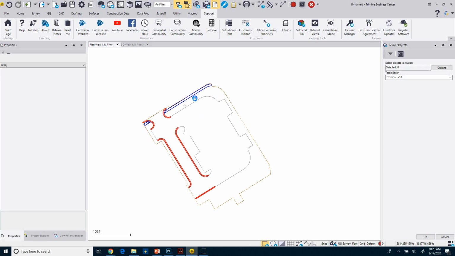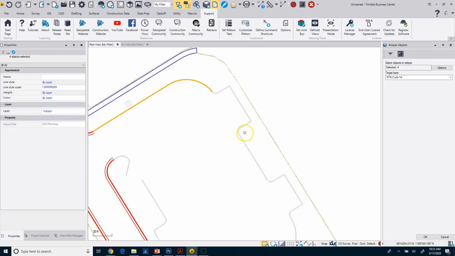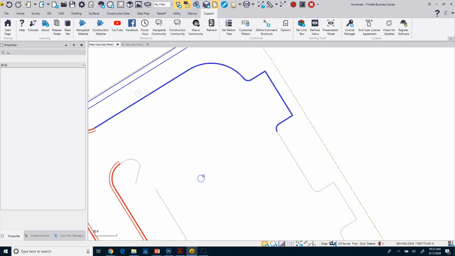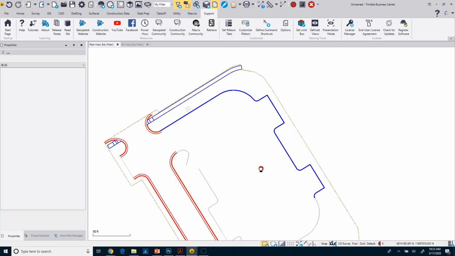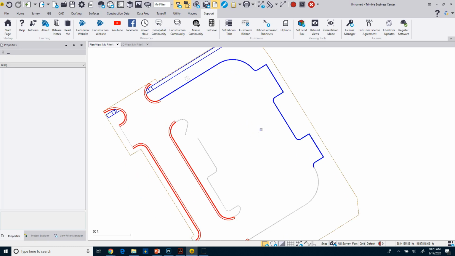Now I can select these lines. Again, holding my control key down. I don't want to select the fence line. I can go ahead and click OK. And now I've re-layered those. And then I can do the same thing. If I select and now do Control 1, you'll see that now because that layer that I just set is the current layer, it's maintaining those.